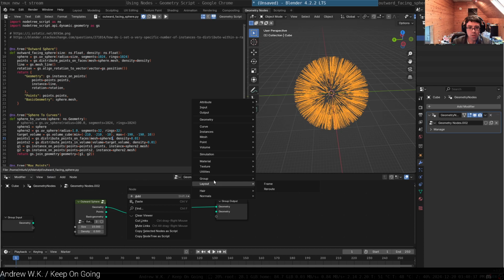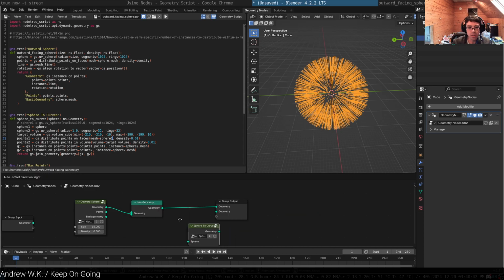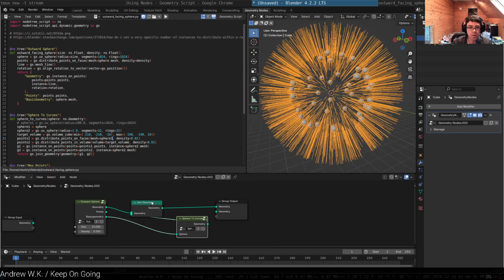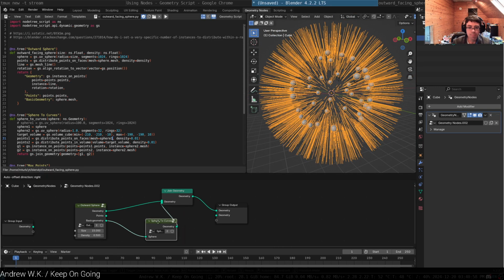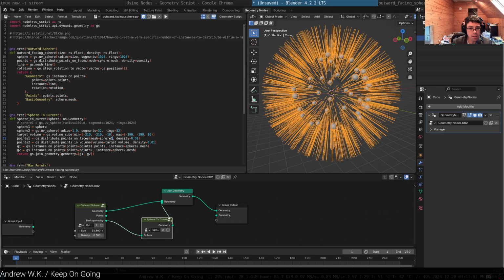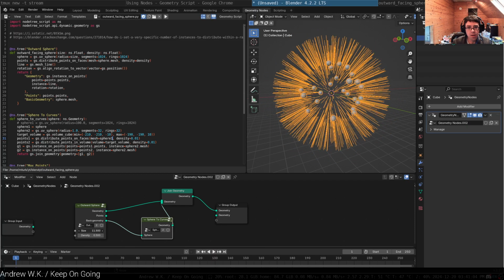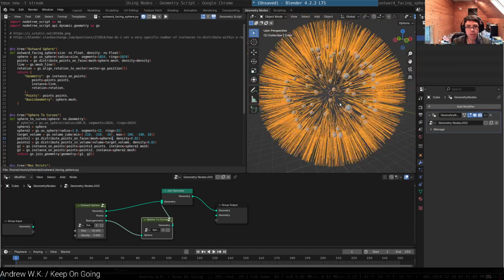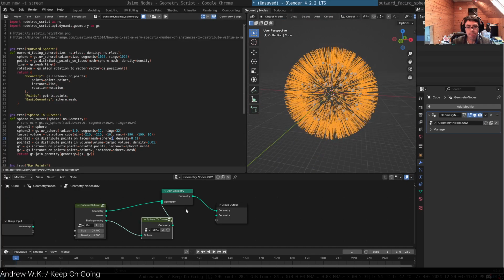Now let me add another group. We'll call this sphere to curves. I don't remember why I even called it that. It gets a sphere as input. So we'll send the basic geometry there to that. And we'll join the geometry. And so now, that's wonderful. See, it scales. So now we've got our spheres. Let me drop the density a little bit.